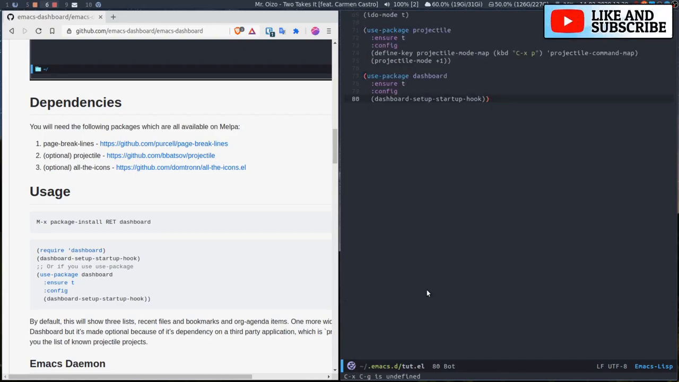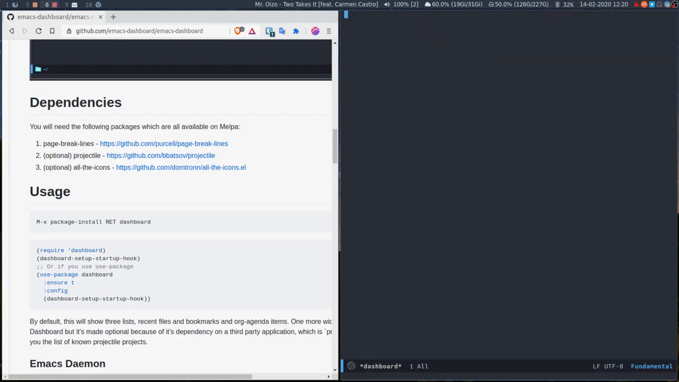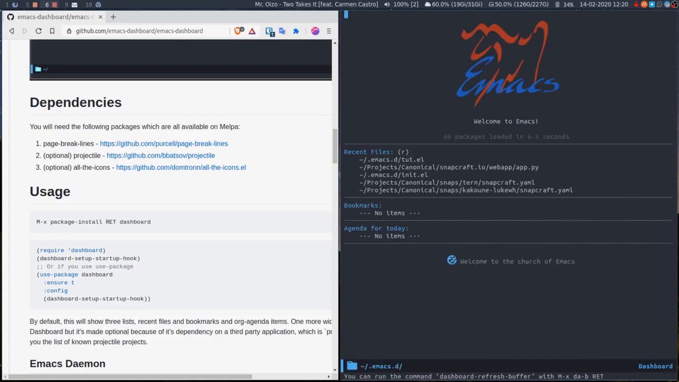So what I can do is create a buffer called dashboard. If I go to that buffer, yep, confirm. I can then M-x dashboard, because we've got it installed, refresh buffer, and there we go. So this is what you'd see by default when you install dashboard.